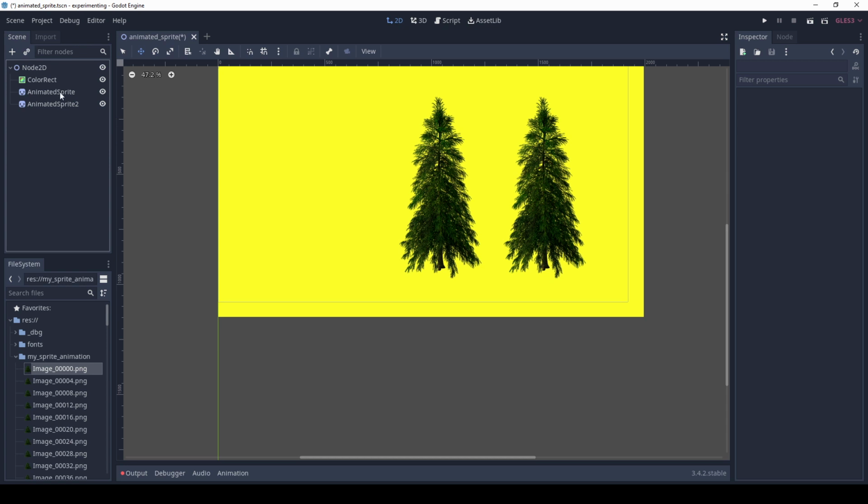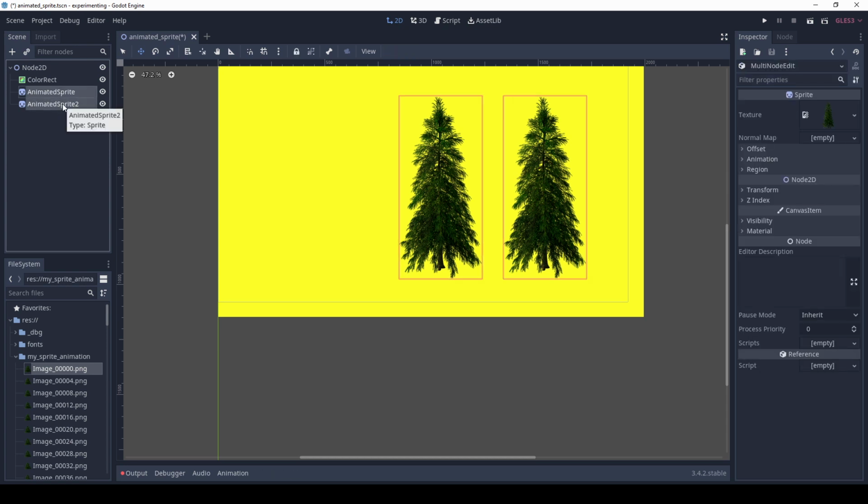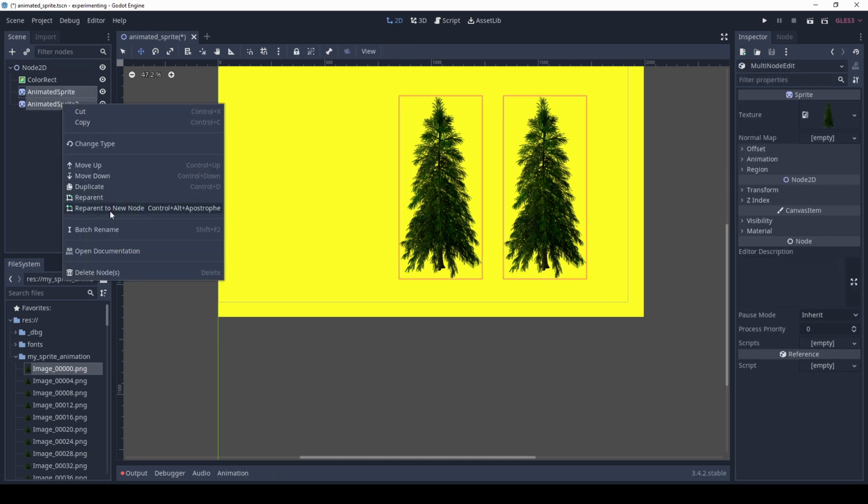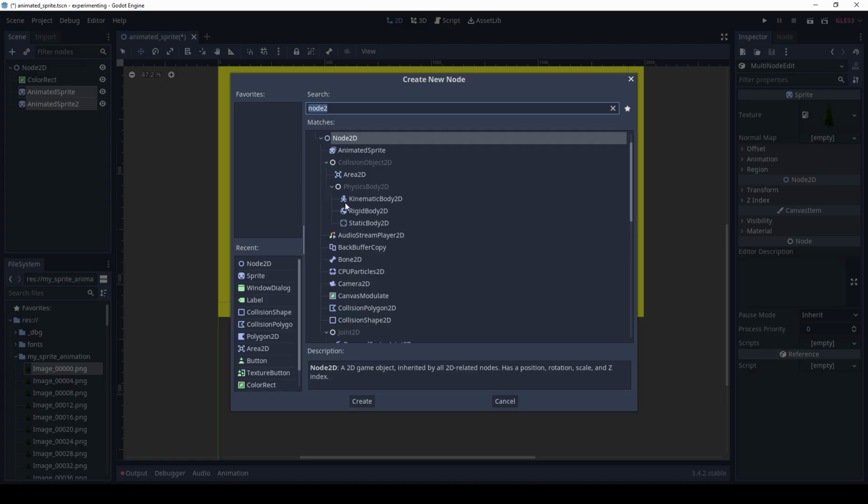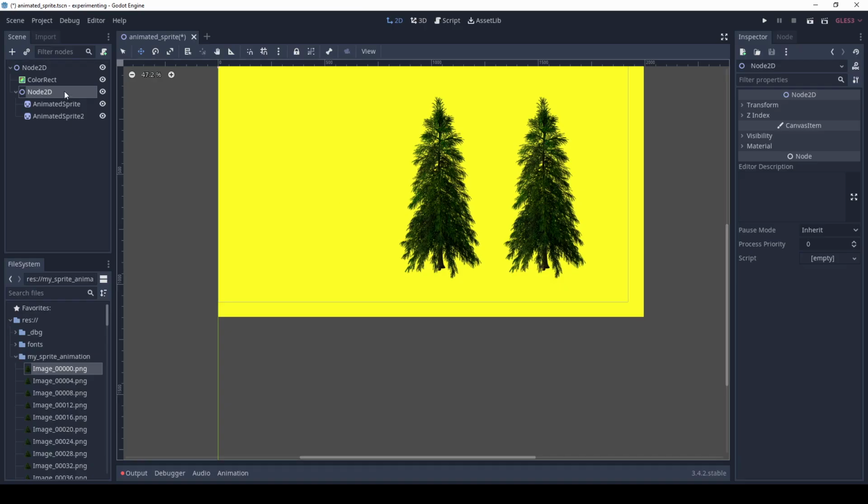Now instead, what you can do is select the nodes you want to group, right-click and choose reparent to new node. And this is similar to the group layers in Photoshop. Now you choose your desired node, and just like that you have your nodes grouped.